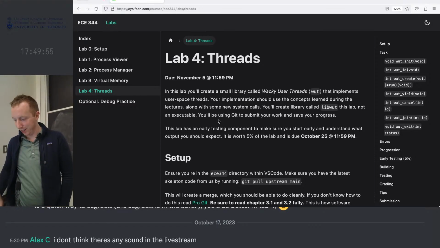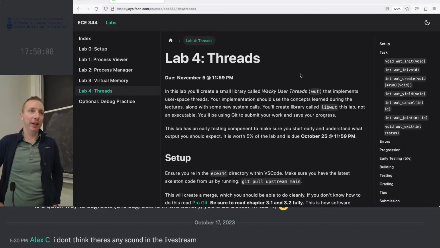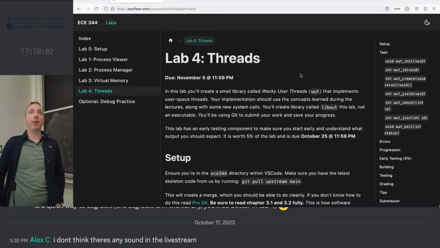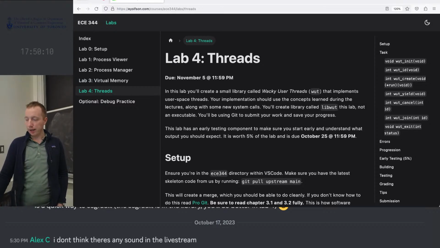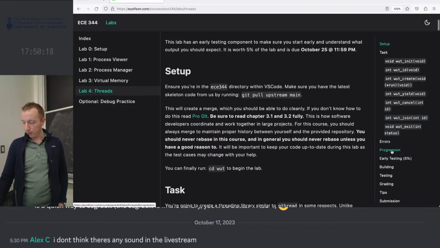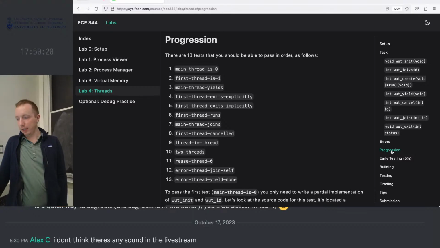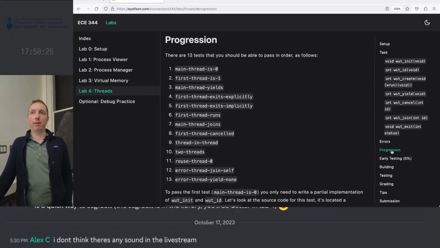All right, so what we're doing in Lab 4, we are creating user threads. So you're creating your own user threads. You're heavily relying on the uContext library I showed you how to do in lecture 18, and you are using queues. So let us go over a progression. There are 13 test cases you should be able to pass in order, and some of them are very easy. With 2 lines of code, you should be able to pass 3 test cases.